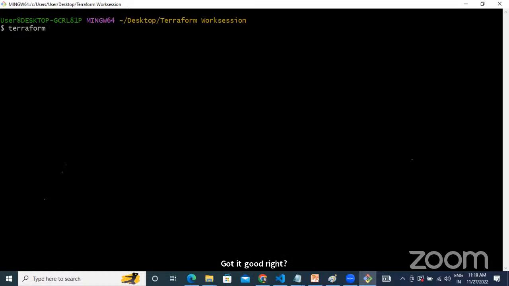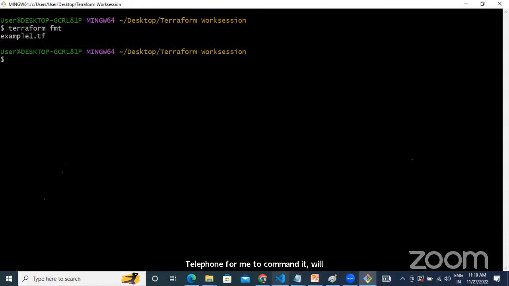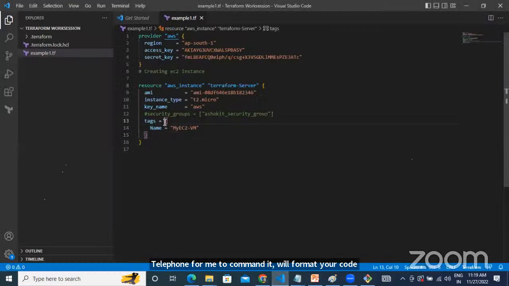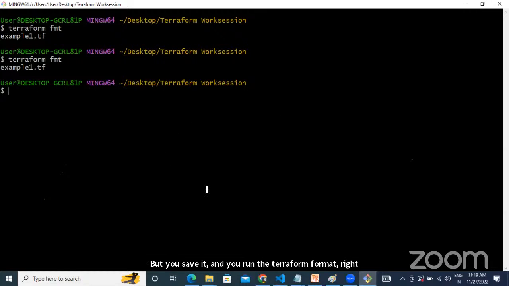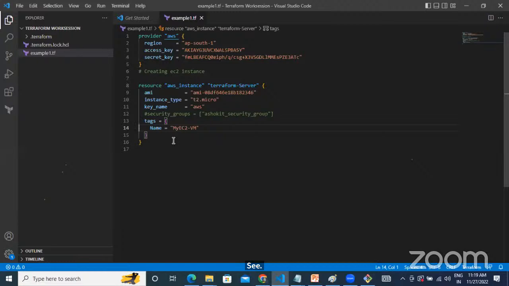Terraform format command: it will format your code. For example, the format is not good here, but we save it. When you run the Terraform format, it will format it. See, now the code is formatted. See, guys, are you following me? Yes, sir, yes.